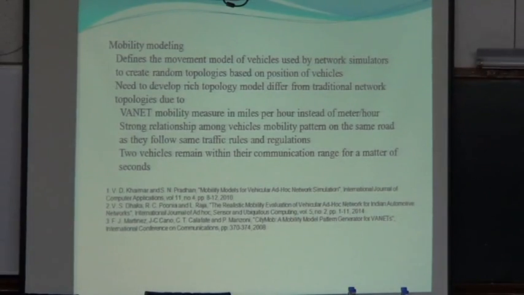Mobility modeling. Actually this is required to predict the movement pattern of vehicles. As the vehicles are moving at a very high speed, their location changes very rapidly. So mobility modeling defines the movement pattern of the vehicles to create a random topology based on the location of the vehicles. So we need to develop a rich topology model different from traditional network topologies.